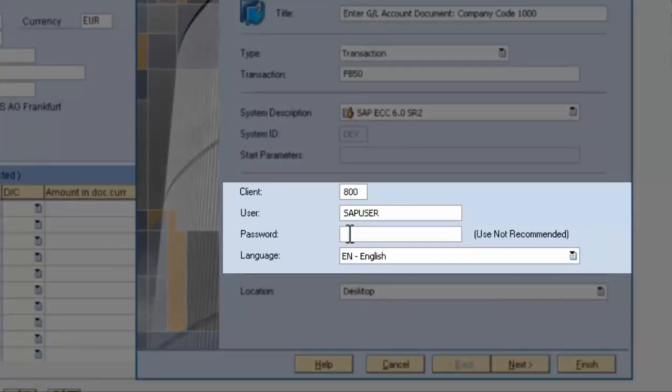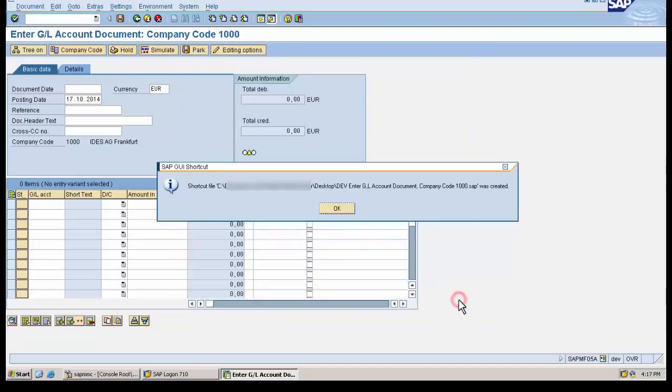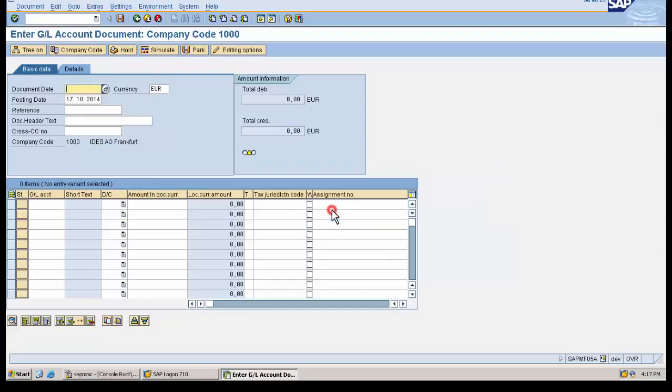One word of caution about the password. Here use is not recommended. So I'm not entering the password here, and say Finish. The system says your shortcut is ready. Say OK.